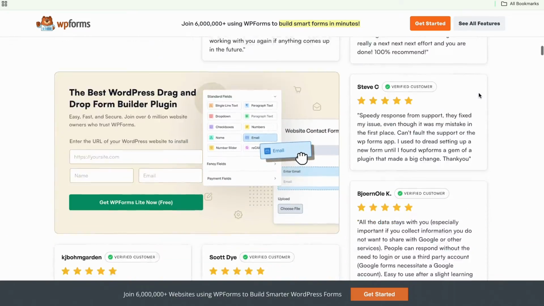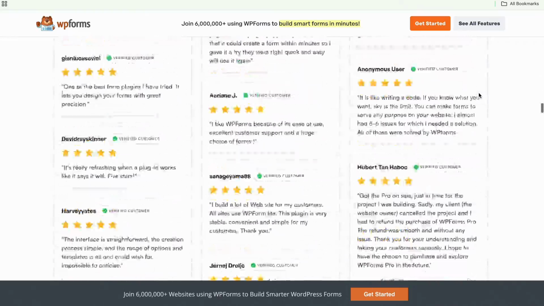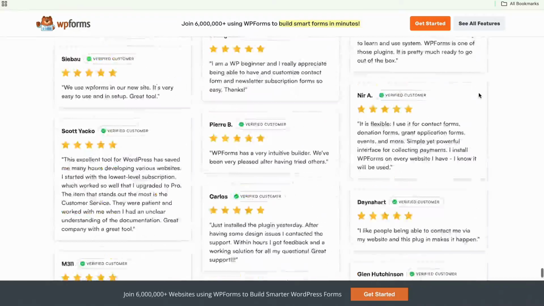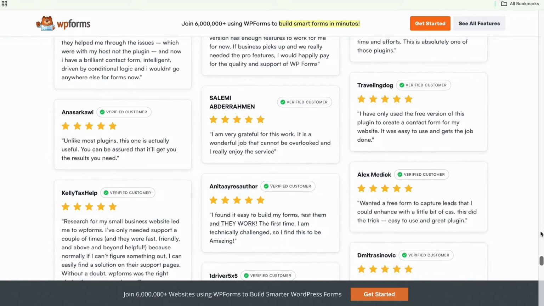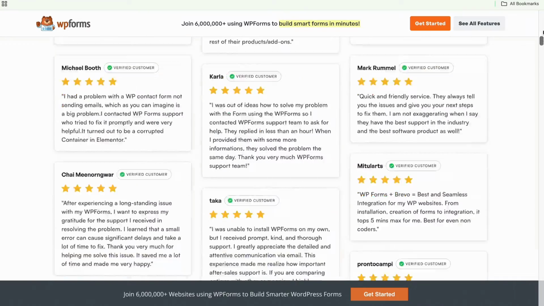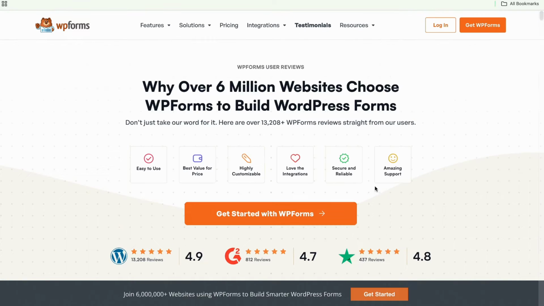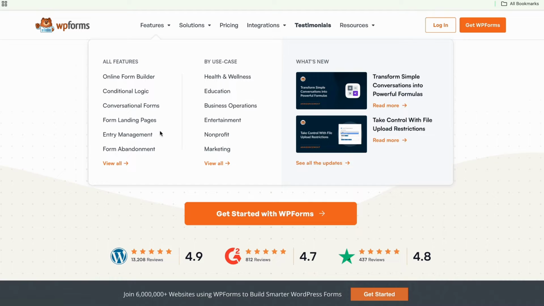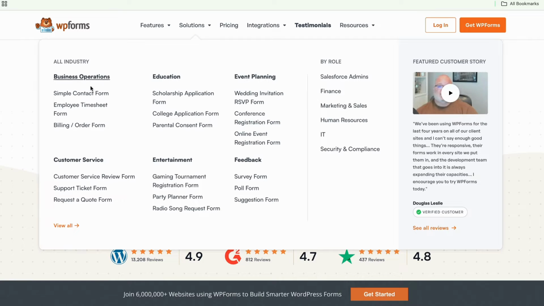Key features: drag-and-drop form builder for easy customization, pre-built form templates for quick setup, integration with payment gateways like PayPal and Stripe, smart conditional logic to create dynamic forms, spam protection with CAPTCHA and honeypot techniques. Advantages: easy-to-use interface, ideal for beginners. Mobile responsive and fast-loading forms, works well with major email marketing services. Free and paid versions available. Disadvantages: the free version has limited features.